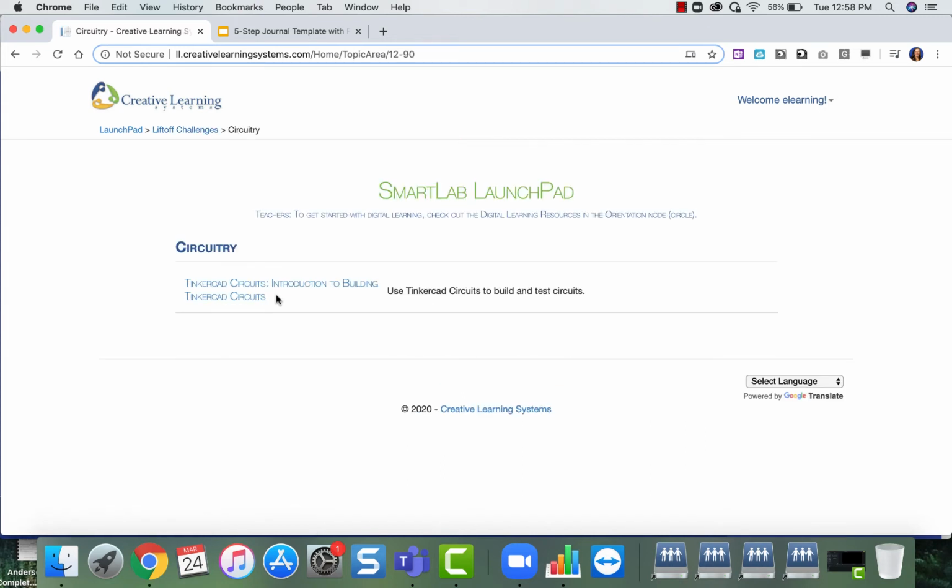This one is using Tinkercad Circuits, which is a web program. All of the ones we have on our elementary e-learning score use either web programs that are free or it's something that students can find around their house.